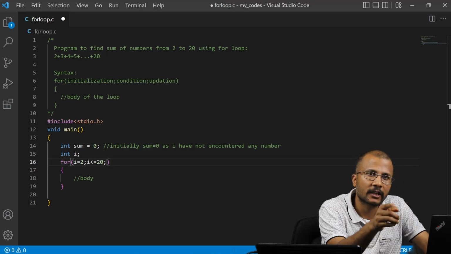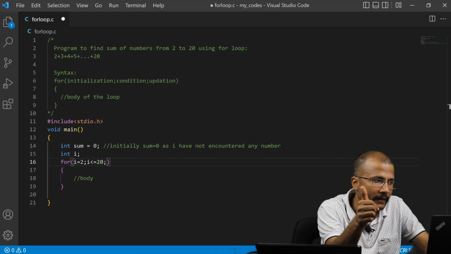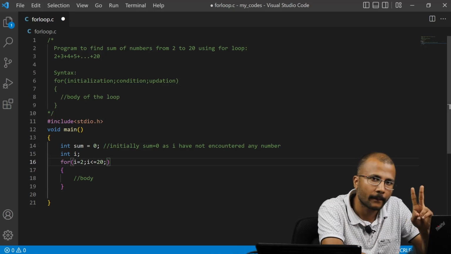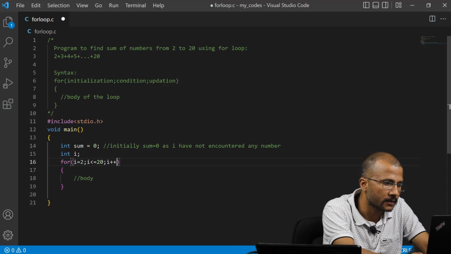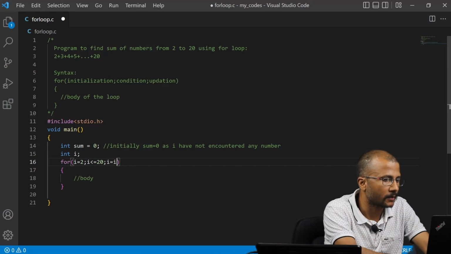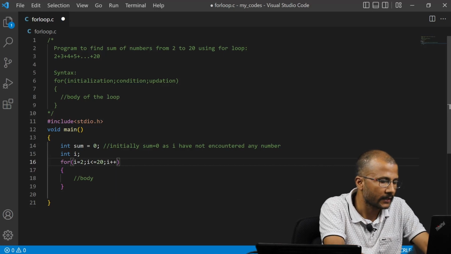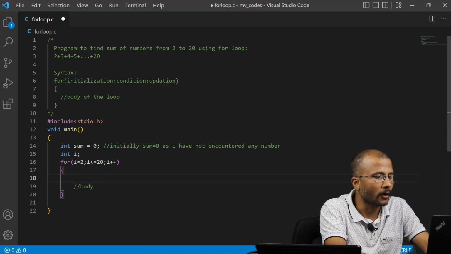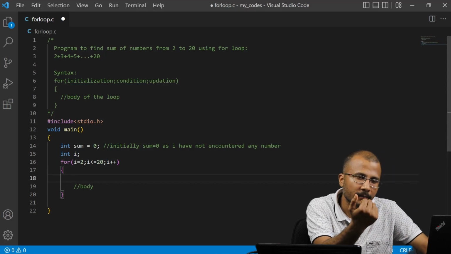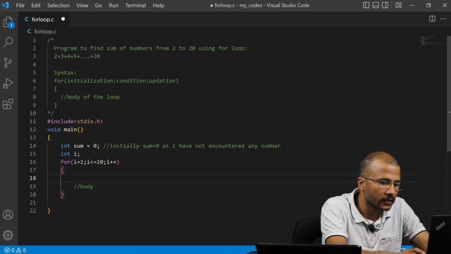Each time I need to increment the value of i by 1. Okay, because first i is 2, then i is 3, so I need to update the value of i by 1. So I can write i plus plus, or I can also write i equals to i plus 1. Anything is fine, but let me write i plus plus here. Okay, so this is initialization, i equals to 2, condition i less than equals to 20, and updation is i plus plus.